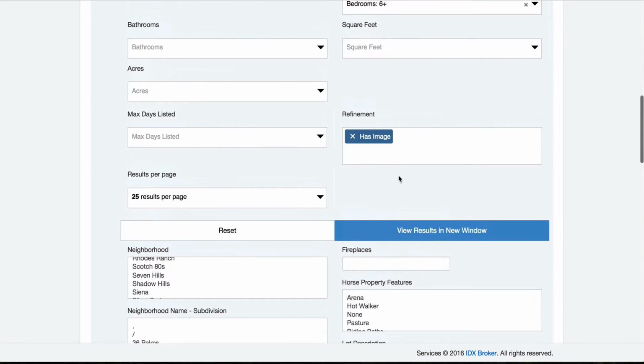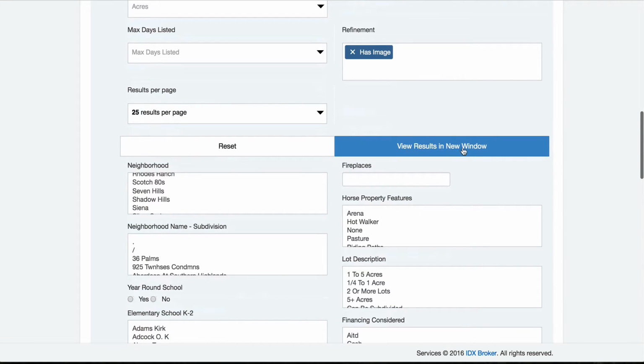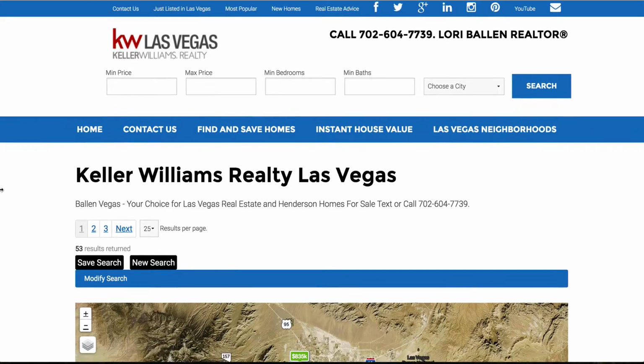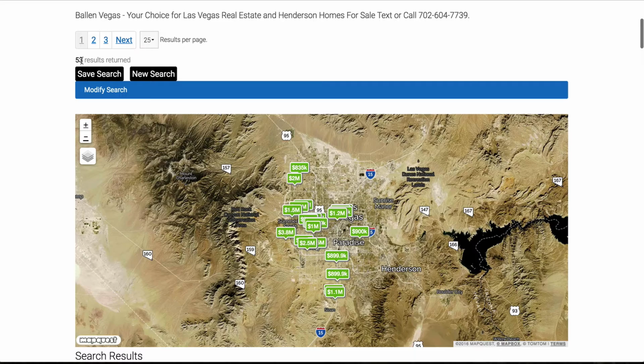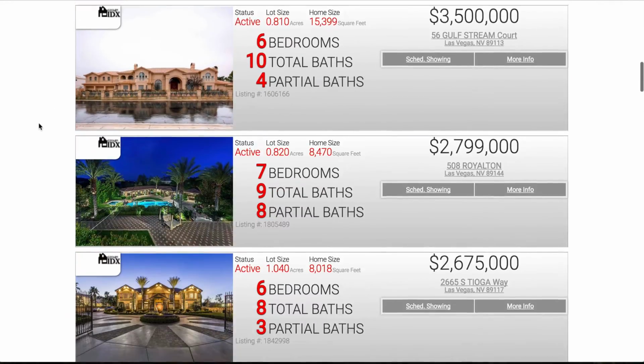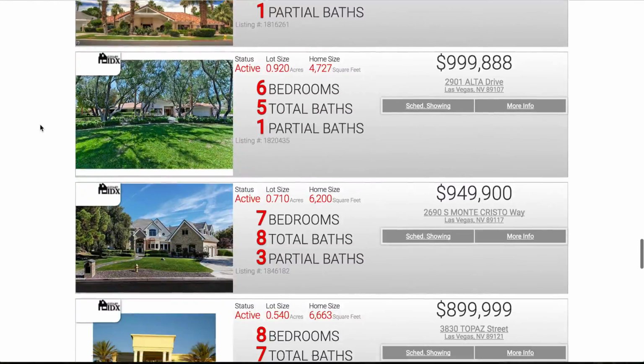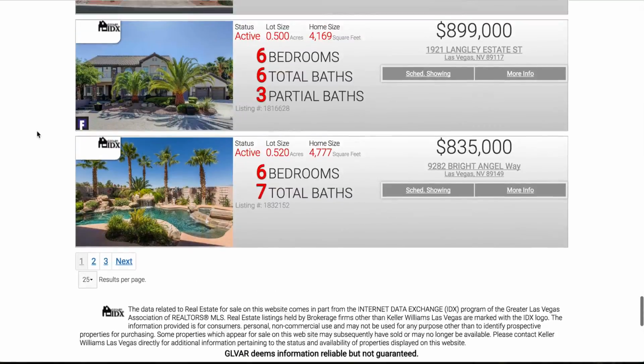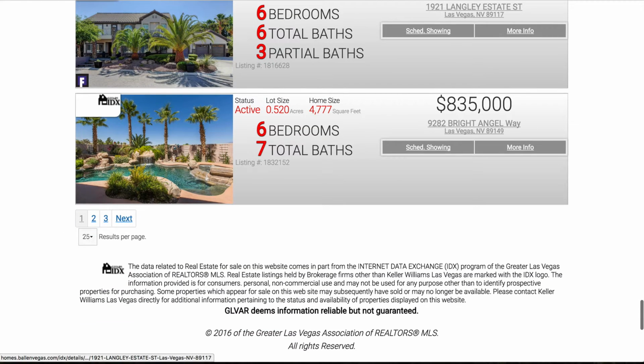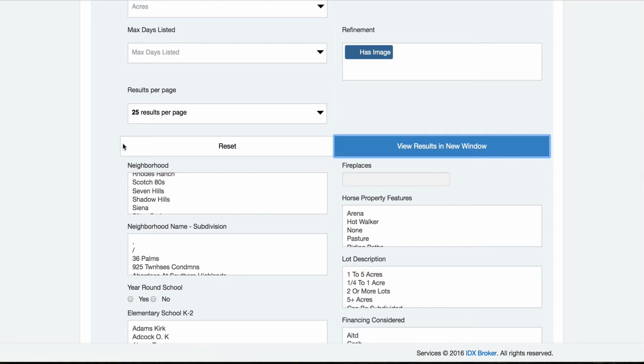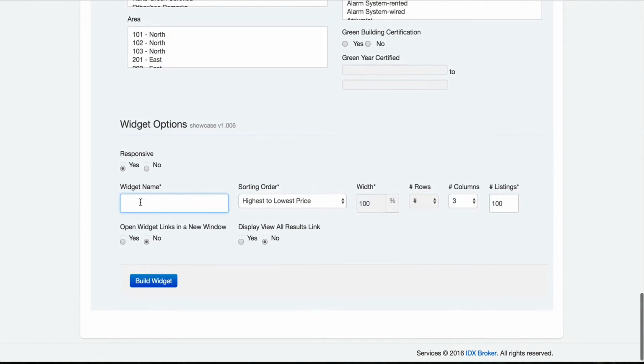Now here, view results in a new window. I can preview what it's going to look like. So at least I can see the list of homes. In my case, there are 53 homes for sale in Las Vegas with 6 bedrooms and a pool. That's a nice, healthy list right there. Okay. Now I'll show you how to sort it low to high if you want. So now I'm going to come over here. Wow, that's phenomenal. I'm going to come over here and I'm going to save this.